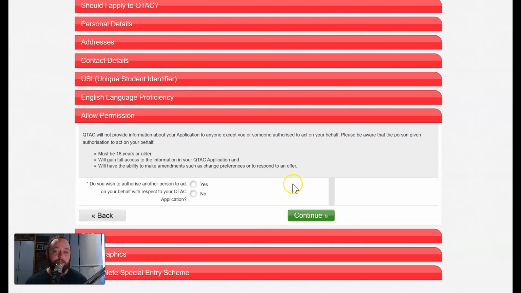There we go. Okay, so this is a question that a lot of people get confused about. And it's something I mentioned just a moment ago because you can also see the allow permission information in your account. This question is asking, do you want anyone else to be able to act on your behalf on your QTAC application? They have to be over 18 and they will get full access to your application. It's really helpful if you know you're going to be away at some point over the next few months. So you might be away when an application cycle, an offer round happens, and maybe you're not sure that you're going to have great internet when the offers come out. You might want someone to be able to accept an offer on your behalf.